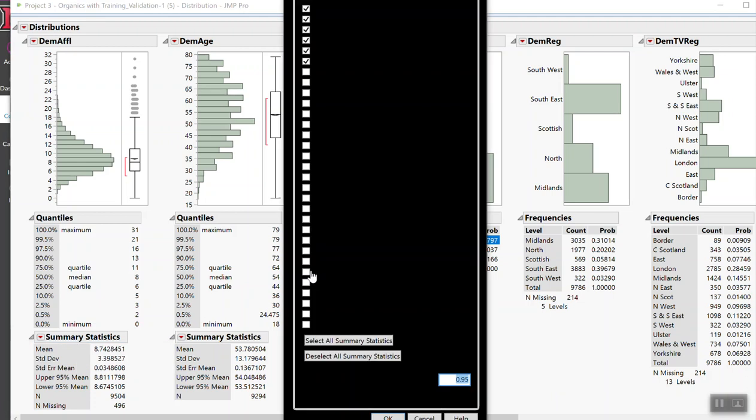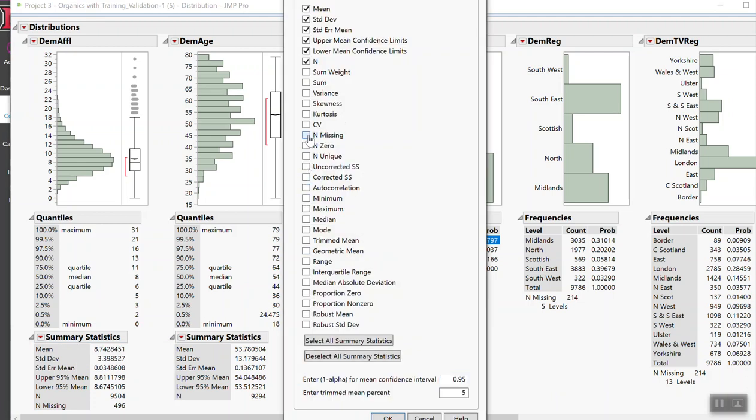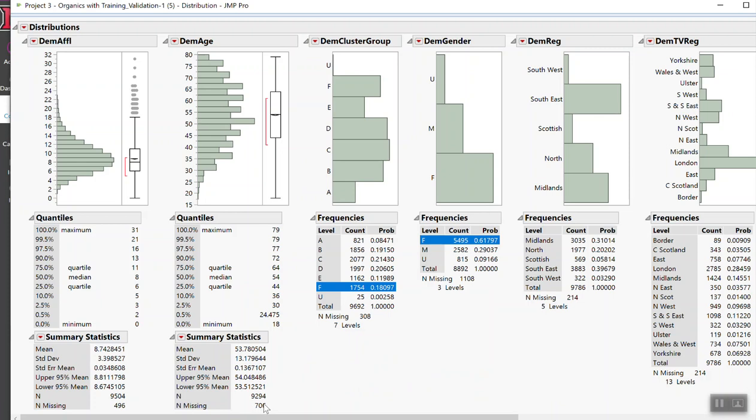This one, do the same thing. Number of missing, click OK. So this is not 0, it is 706 missing observations, right? For this variable, it doesn't show the summary statistics table. Why? Because these 2 variables are quantitative variables, right? These 4 are categorical variables. You cannot have the mean of these 7 levels, so it doesn't make sense to average from A to U, right?